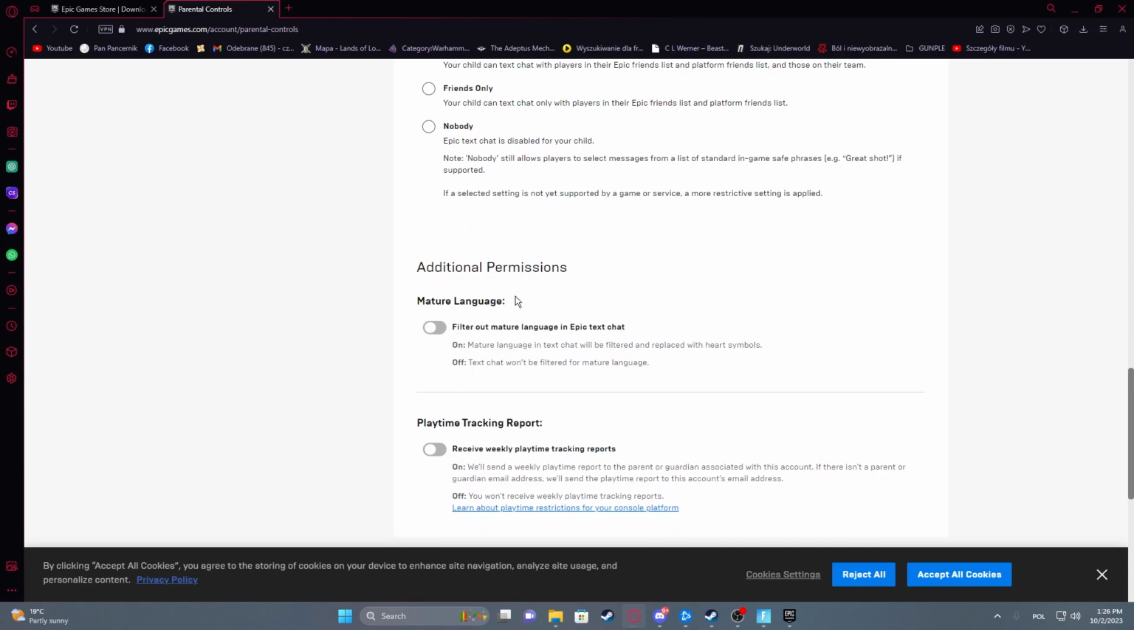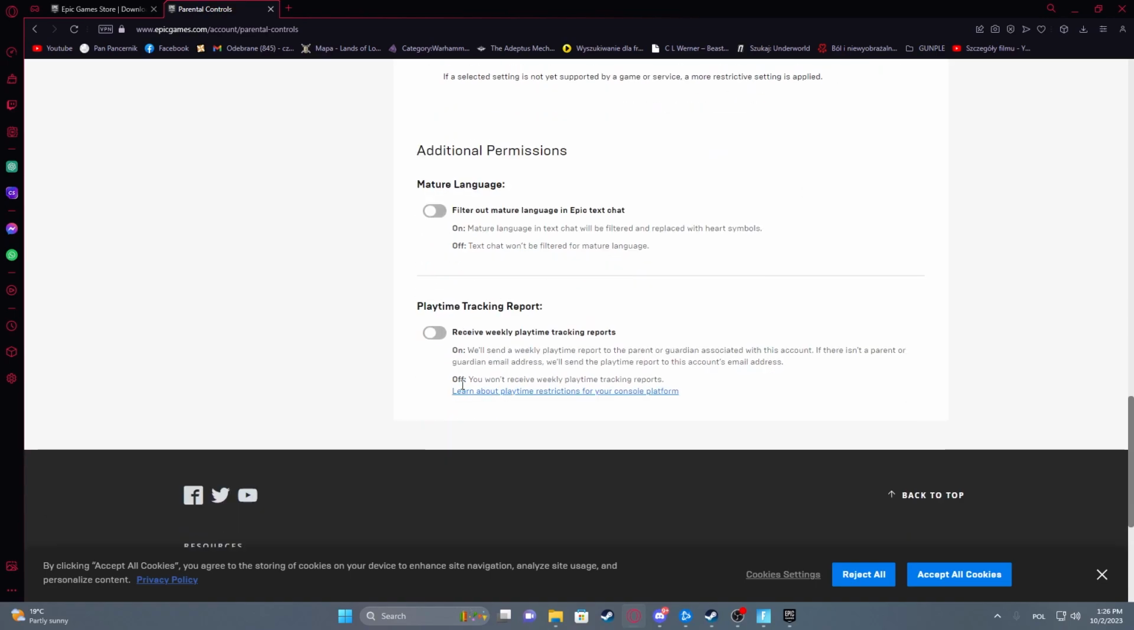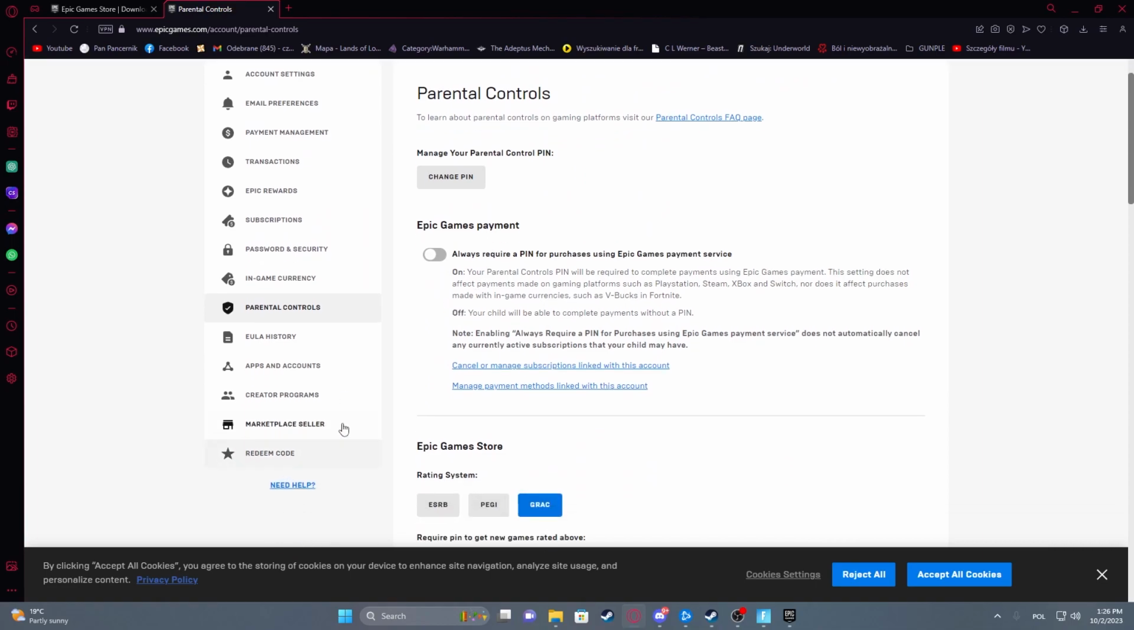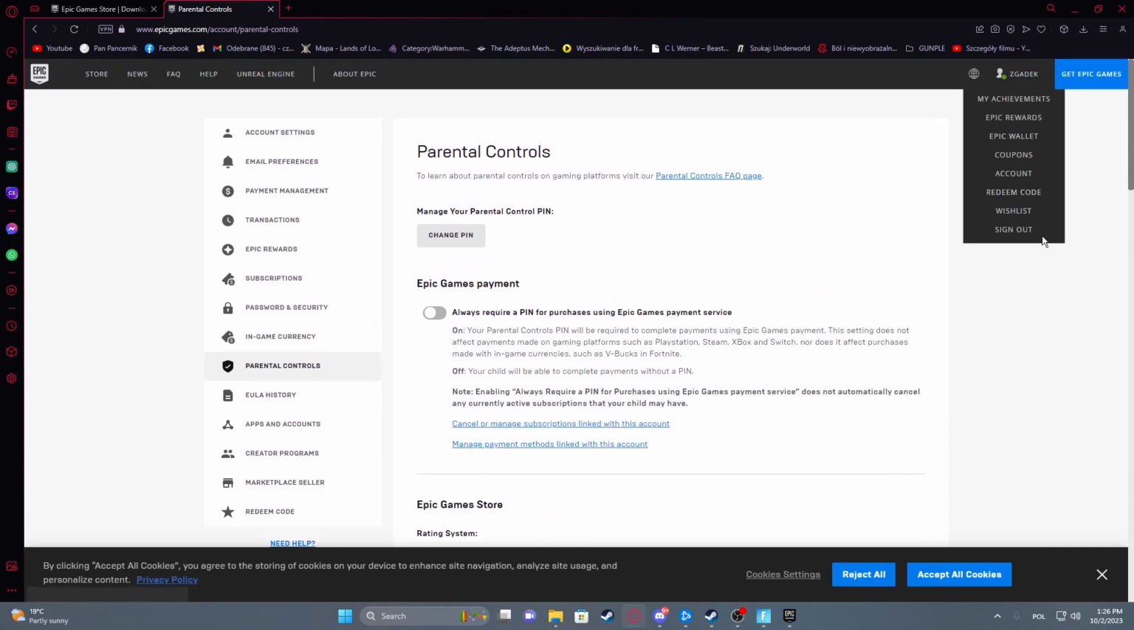If you want to restore the least restrictive settings, simply turn it off. And here playtime tracking and reporting, you can also turn it off. And sadly there's no other way to actually remove the parental controls. Probably you would need to contact the Epic Games support to get you rid of this PIN code.